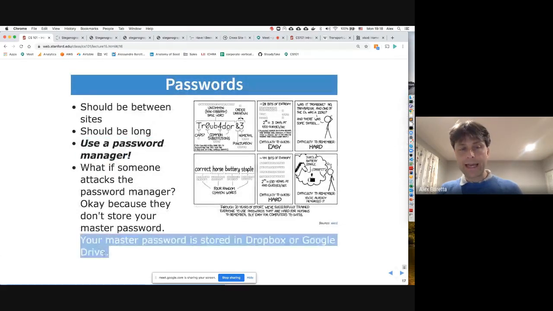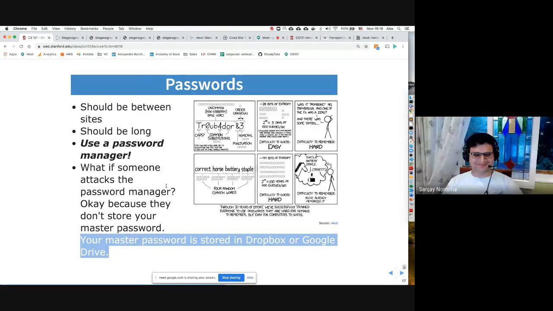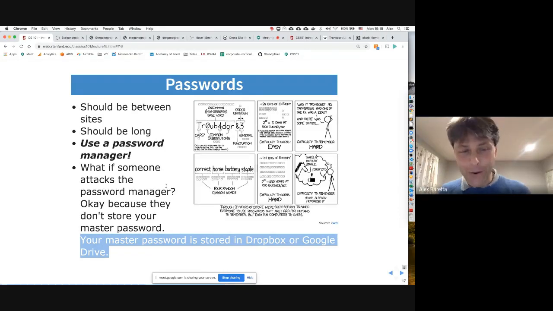And this advice is really bad: your master password is stored in Dropbox or Google Drive. That is a terrible idea. Your master password is not written or stored anywhere. That's the one password you have to remember, and it has to be a complicated one. So that's where you use the XKCD advice and come up with a whole sentence in some strange language that only you know. That makes it easy for you to remember, and impossible for everybody else.